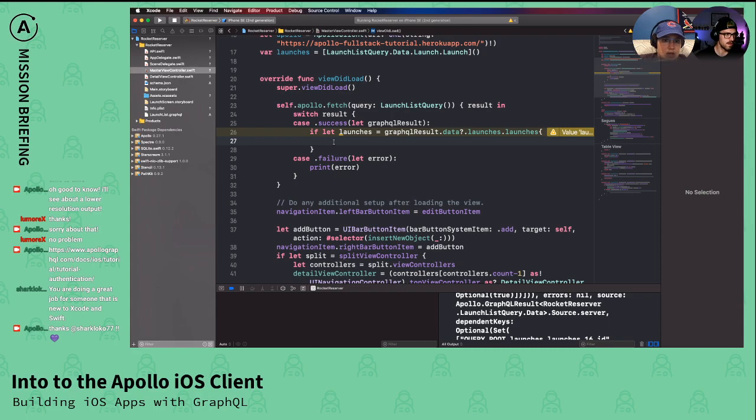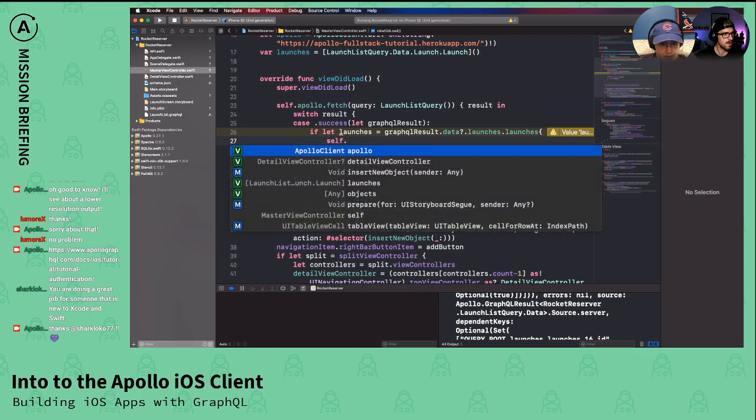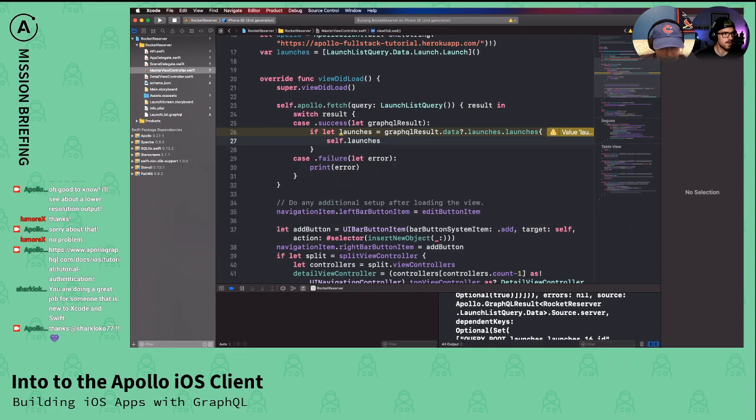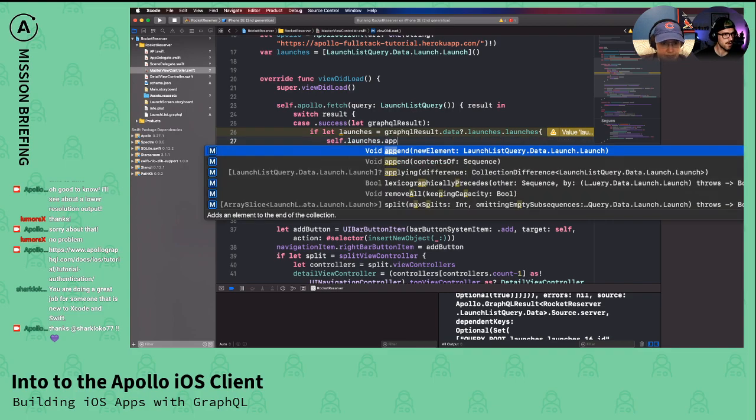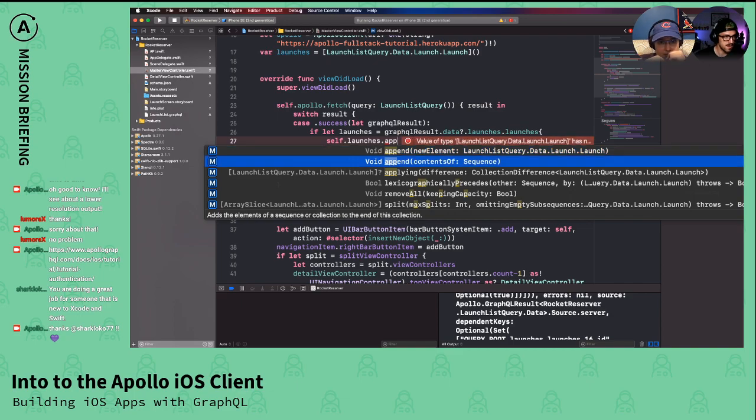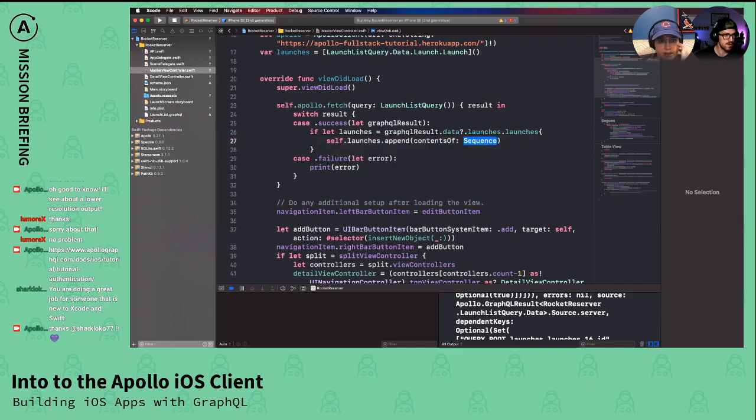Yeah. So let's then do self dot launches, and then append. I think there's one that's like append contents of sequence? Yeah, that's bingo. Cool. And then just pass in launches there. So that passes the result of that if let. Got it.